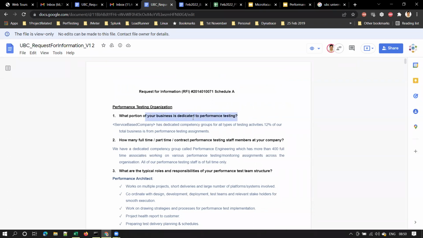Now, whatever service-based company came across this requirement will respond to that questionnaire by providing answers like this. I kept a placeholder. This service-based company can be Infosys or CTS or TCS or Tech Mahindra. They will respond with information like this: 12% of our total business is from performance testing engagements. When I was working in a service-based company, I responded to this RFI. I prepared these questions and answers to their questionnaire, and I responded like this.